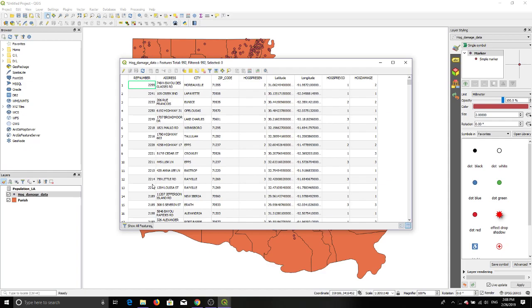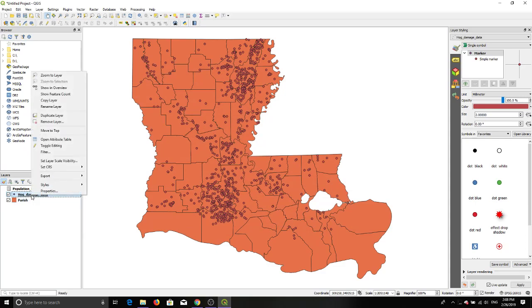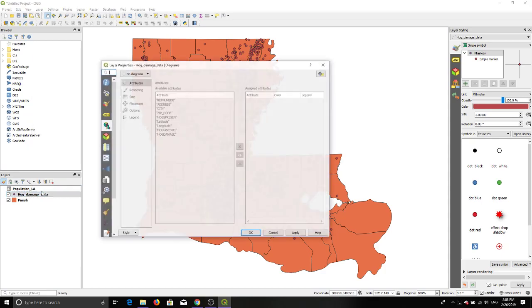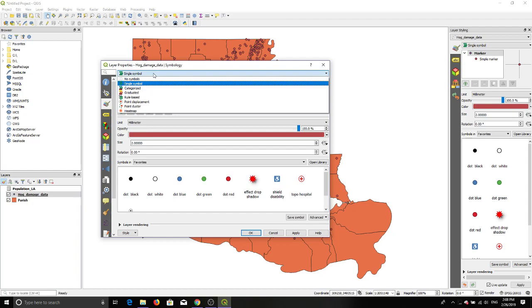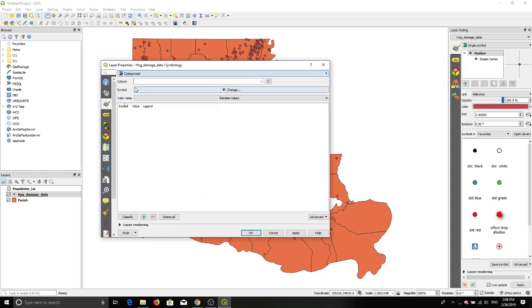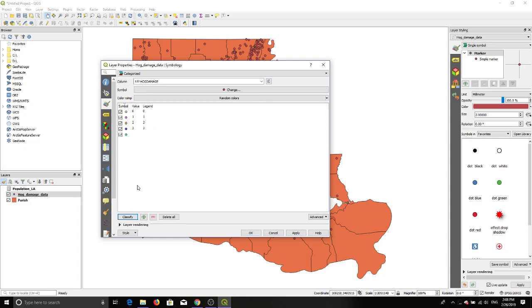What do we have to do? So right now what we're going to do is change the color of the dots based on the severity. Okay. So again, is there a question? You got it. Right click on the hog damage data, click on properties, and we're going to go to the symbology. Right now I'm using a single symbol, but instead you have to click here and go to categorized and choose column hog damage and click classify.